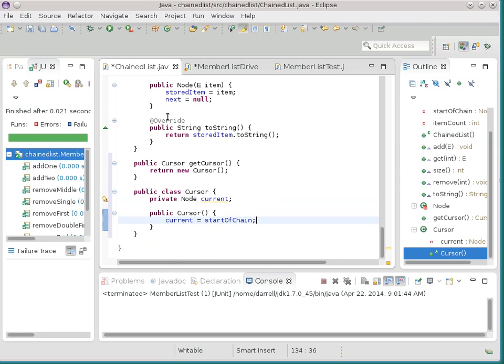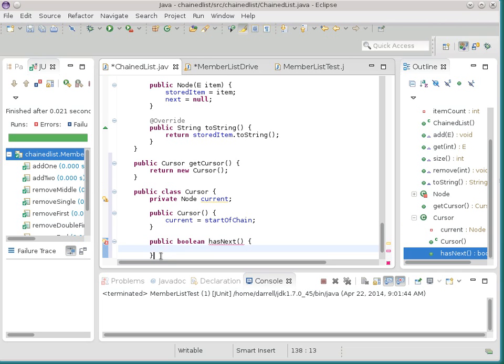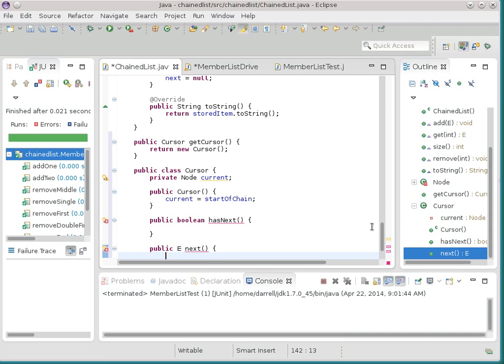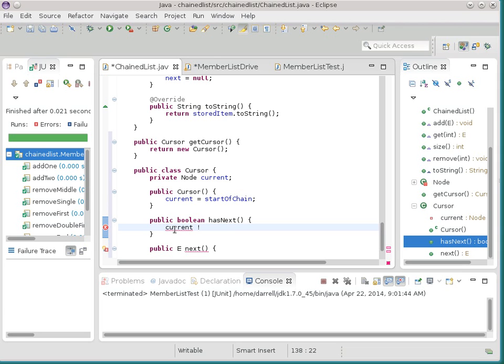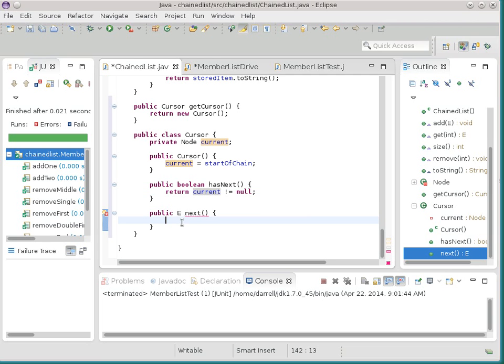Okay. Well, let's just go in here and write really quickly public boolean hasNext, and we'll write public E next, whatever the thing happens to be, in this case a worker. So how do you know if you have another one or not? Current is not equal to null tells you you have another one. True or false? Okay. How about give me the next one? Current equals current dot next.